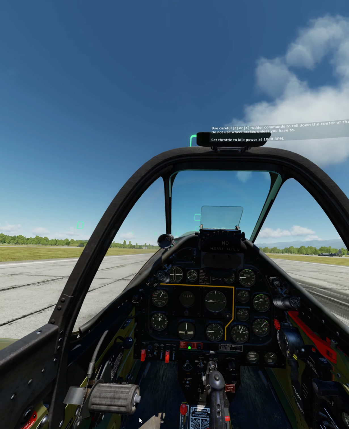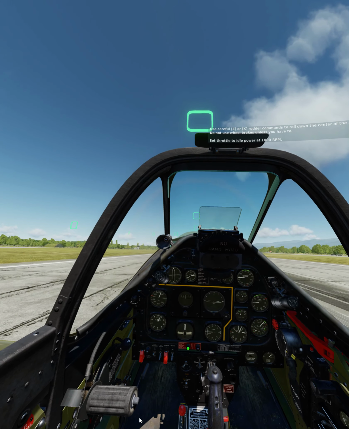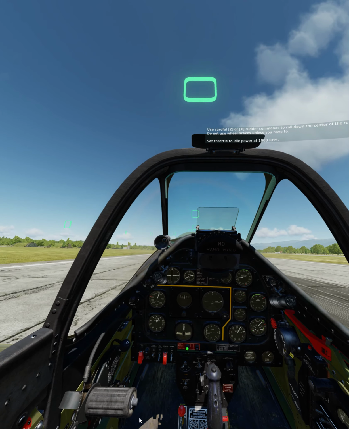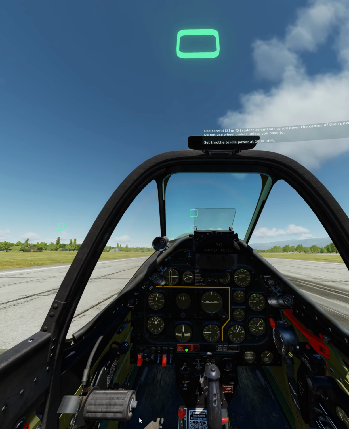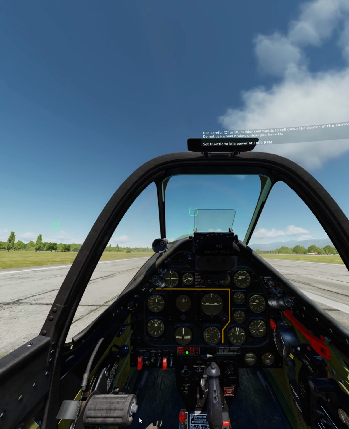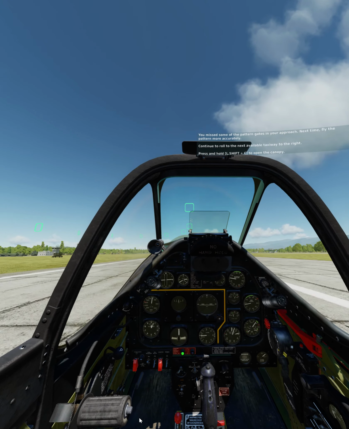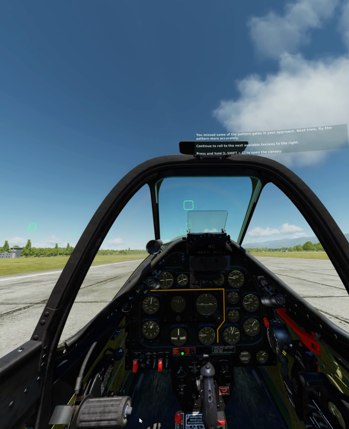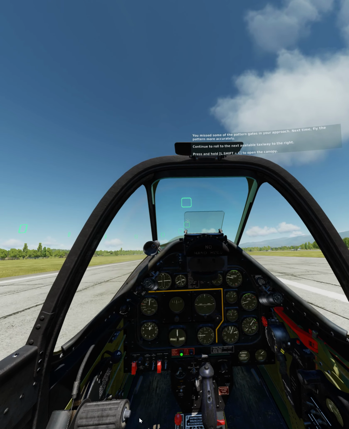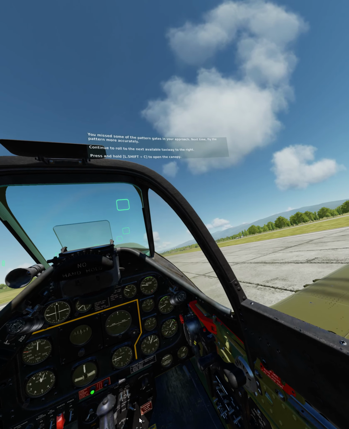Use careful Z or X rudder commands to roll down the center of the runway. Do not use the wheel brakes unless you have to. Set throttle to idle power at 1000 RPM. You missed some of the pattern gates in your approach. Next time, fly the pattern more accurately. Continue to roll to the next available taxiway to the right. Press and hold left control plus C to open the canopy.